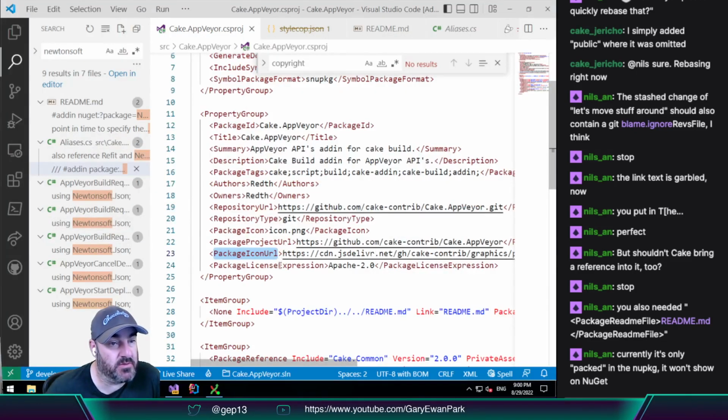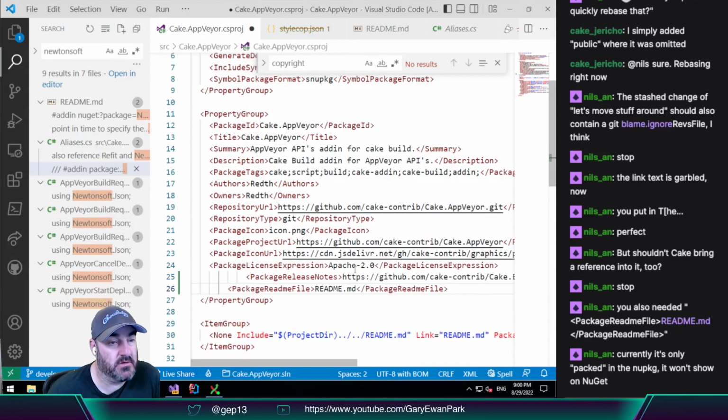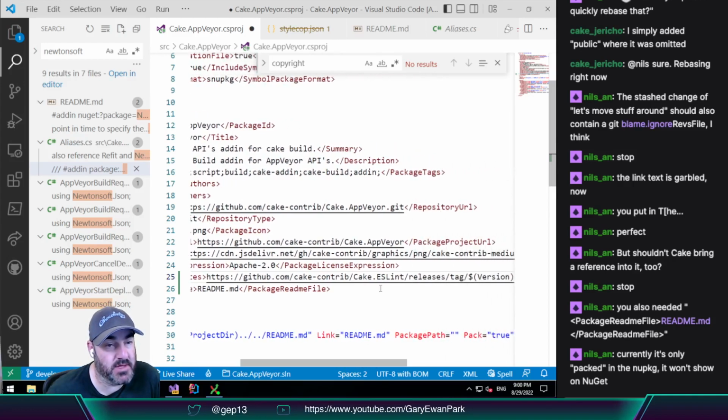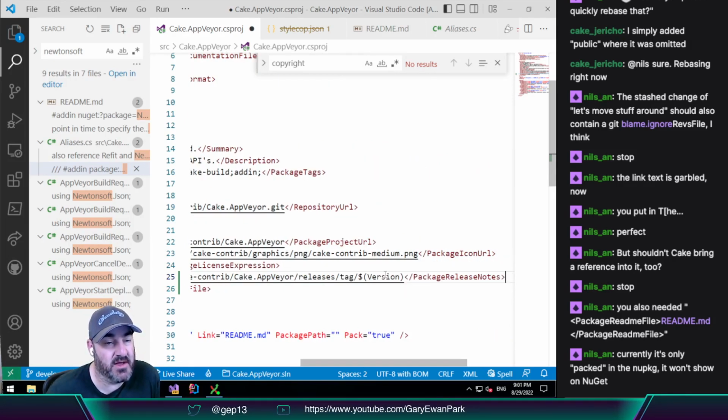And I'm going to fix the one that needs to be fixed. GitHub.com, Cake-Contrib, Cake.AppVeyor, releases tag and then the version. And I'm going to assume that the version is going to be 6.0.0, and that's what we'll tag it with.